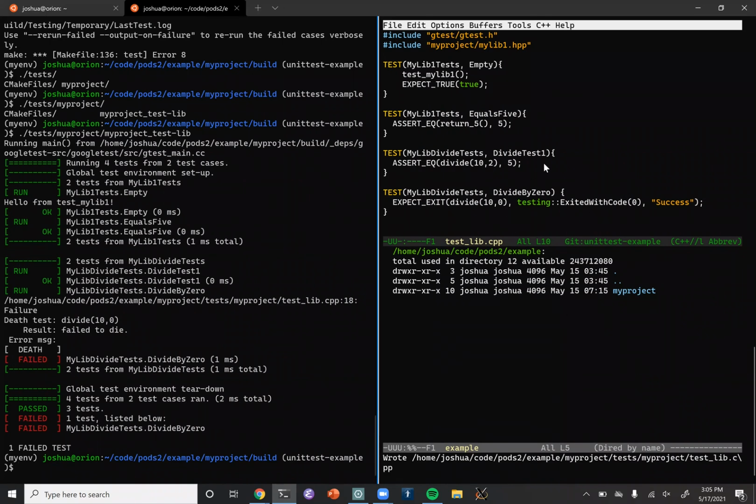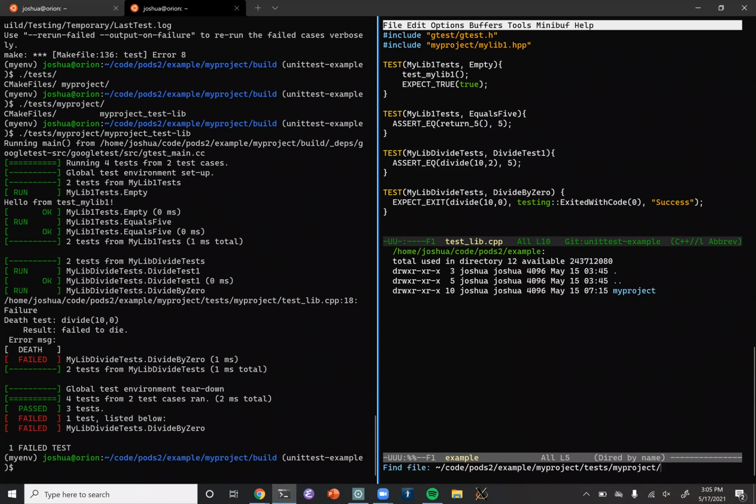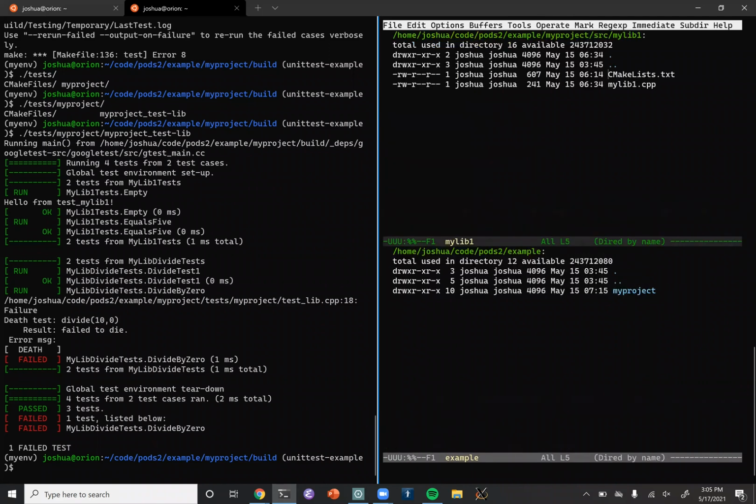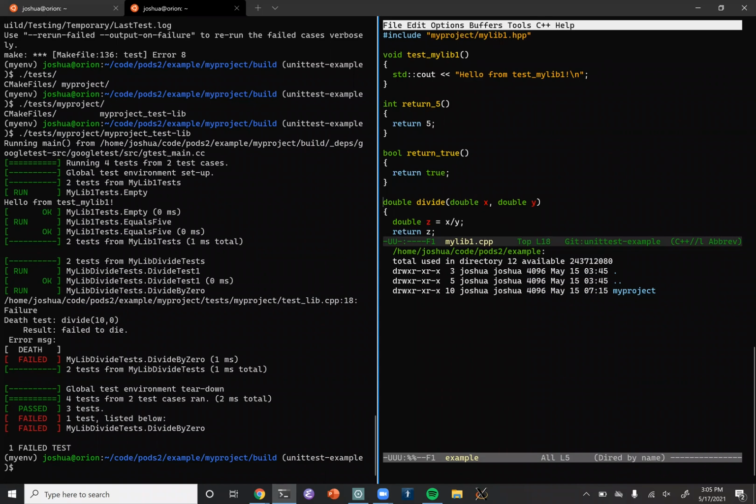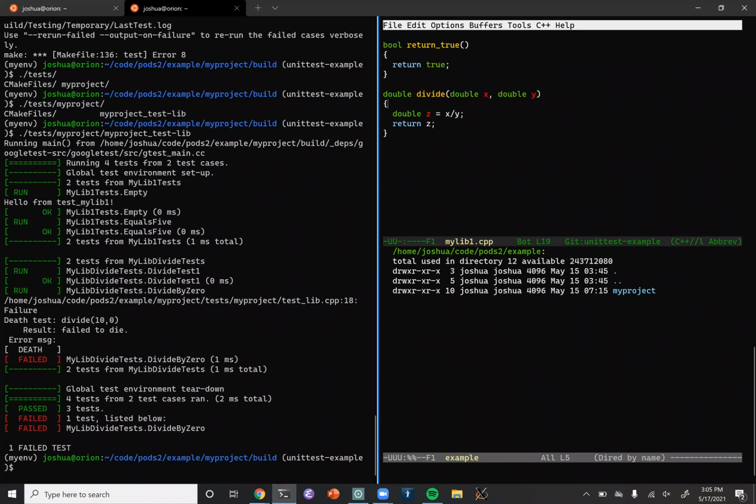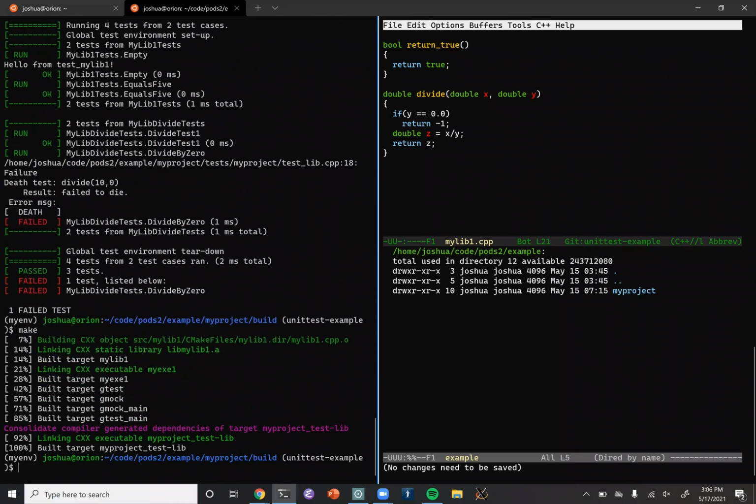This one failed to die or failed to end correctly. So now what we could do is go back to our other code, go back to source, I live one here. Let's try and handle that exception. So let's say if y equals 0.0, return -1 instead of actually crashing here. Now if we run make, or we'll rebuild that, and we'll make test.